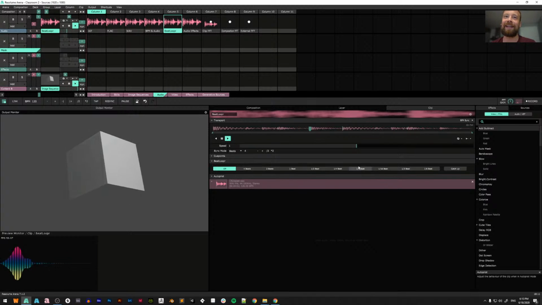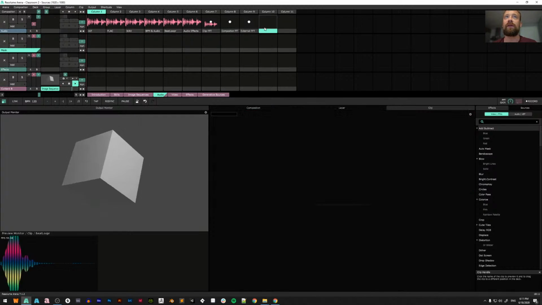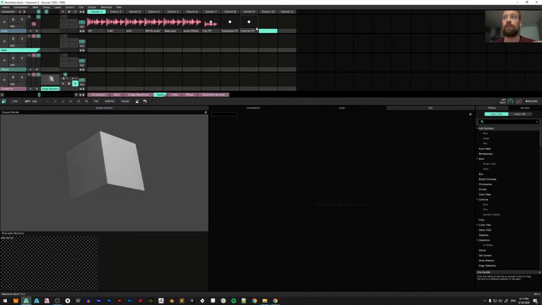Yeah, so this, and if you have your audio and video files synced up, can be a really cool way to build up both audio and video files at the same time. It's a cool little trick that I think not too many people know actually exists in Resolume.